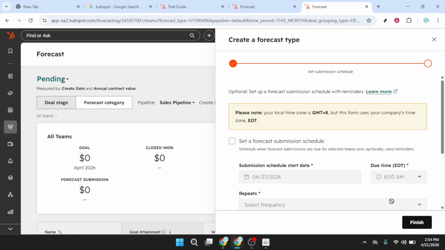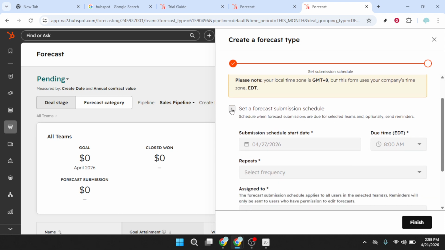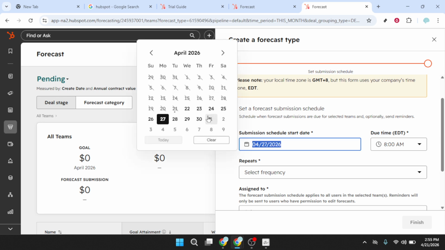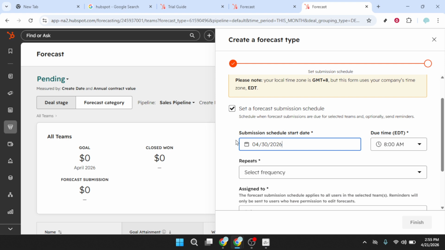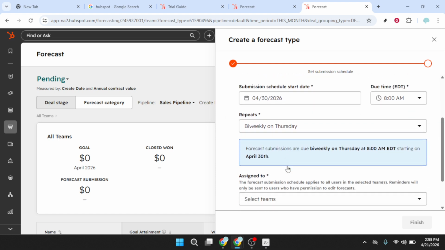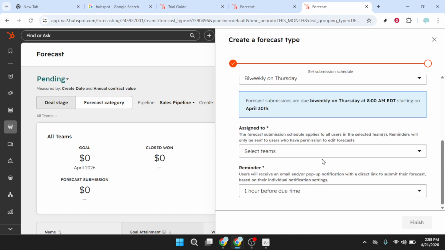Now set a forecast submission schedule. This controls when HubSpot prompts your team to submit or update their forecasts. Pick a submission start date that matches your cadence, like the first day of the month or the start of a quarter. Choose how often it repeats, weekly, monthly, or another frequency your team follows, so reminders are predictable and easy to manage. Assign the schedule to the right people by selecting the team or users responsible for submitting. Assigning by team keeps the process consistent and makes it easier for managers to review and coach.